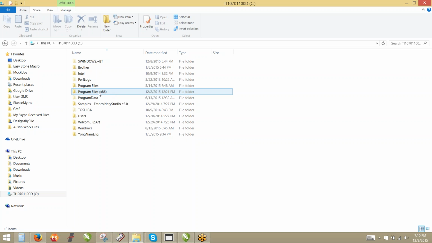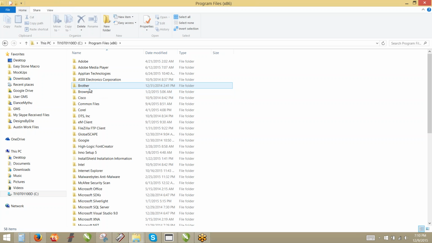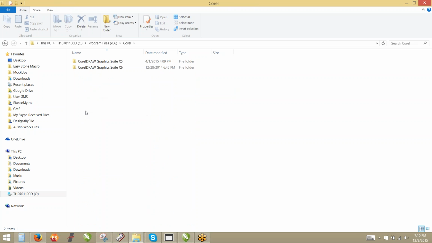If we go into Program Files x86, go down to Corel, this is what you're going to see. Now on my machine, I bought CorelDRAW X7 maybe a year ago, it's been a while, and I've never installed it. But you'll see on my machine, I have X5 and X6. You would also see X7 here if you had X7 installed.